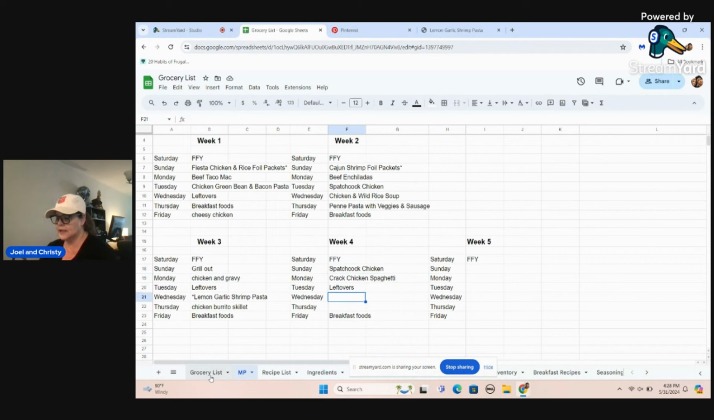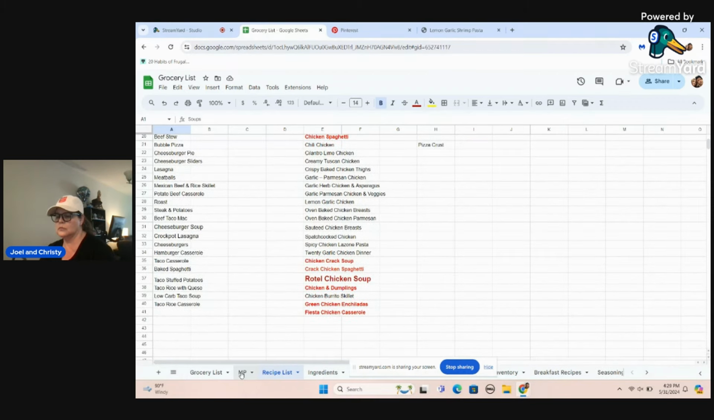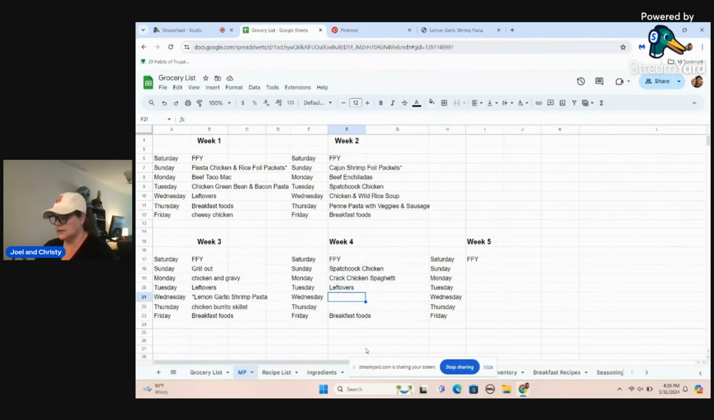And then Wednesday would be, let's do something with some ground beef. Let's do the Mexican beef and rice skillet.